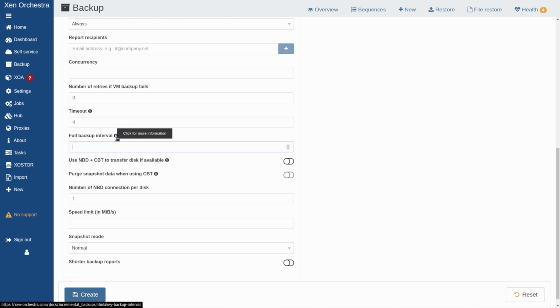Full backup interval. There is more documentation you can click here for, but essentially this says rebuild the chain every so often. I'm going to set that at 20. It's a good starting place on there.